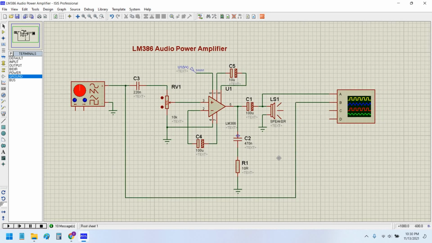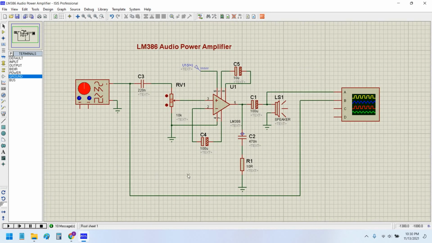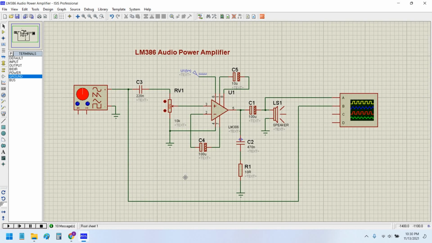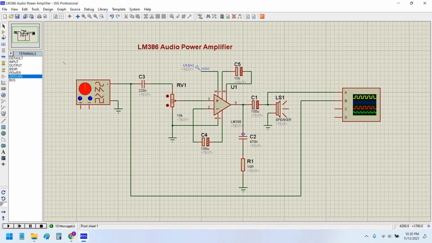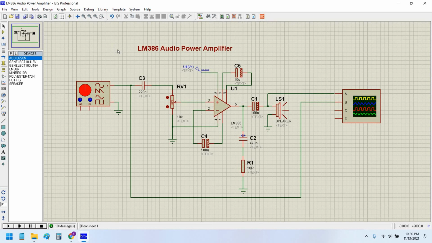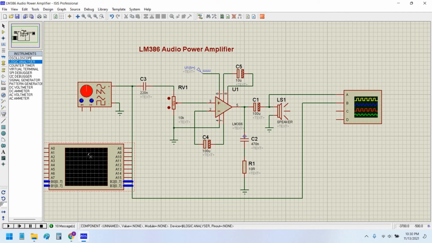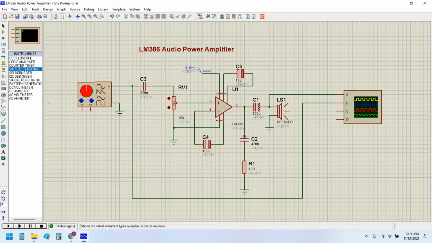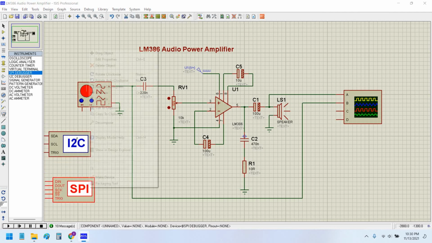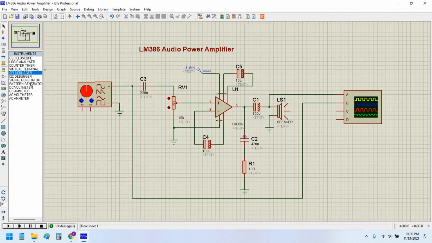I hope that was a little bit fun for this video, and I hope you guys have learned something about the Proteus simulation software. This is a very interactive simulation software and has many different types of interfaces like oscilloscope, logic analyzer, and various other types of terminals like I2C, SPI. We can discuss them later.